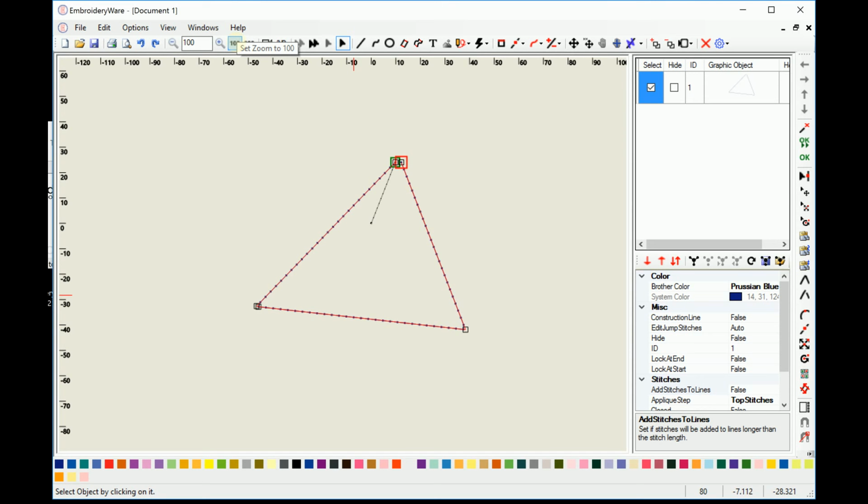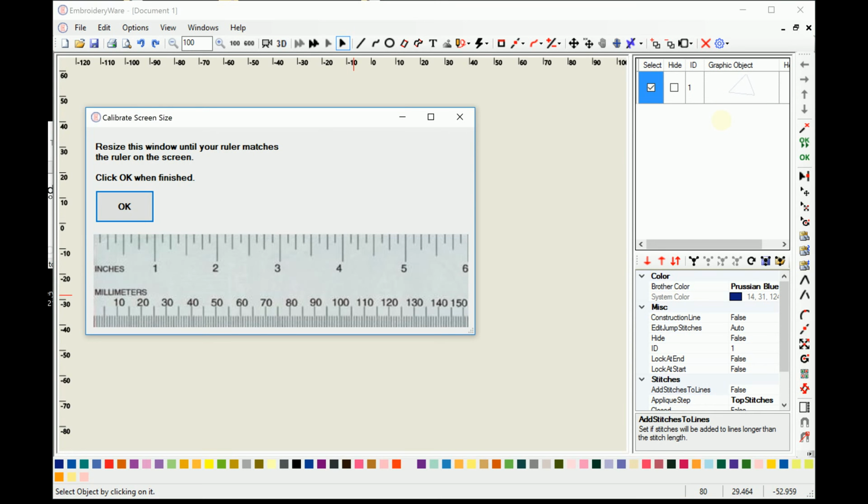Now, talking about 100%, one of the things you might want to do, 100% ideally is supposed to be sized to 100% of the object on your screen. So this triangle here should be this size on my screen to real life. But if it's not, we have a new feature under the hoop menu called Calibrate Screen Size. And all you need to do is get your handy dandy ruler, either millimeters or inches, and then basically this window says resize this window until your ruler matches.